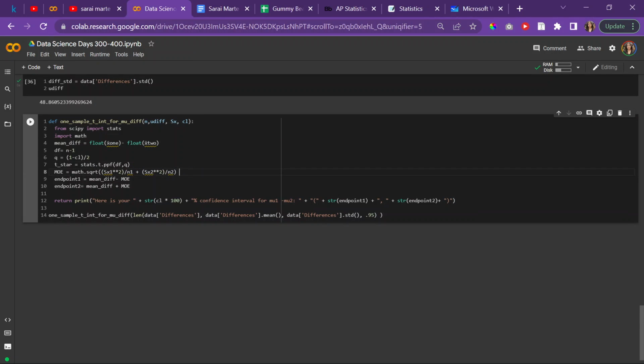Okay, so for the margin of error, it's not the margin of error, this is the standard error, which is just math.sqrt. In parentheses, you have sx divided by math.sqrt of n, and then the endpoint is the difference in mean, minus plus that. And then, alright, I think that's it.